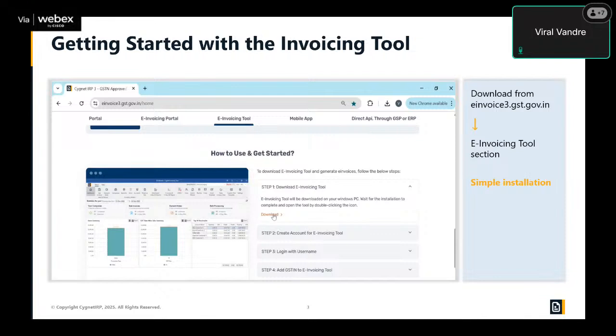Now, the offline tool can be downloaded from our website, e-invoice3.gst.gov.in. From the same website, you'll be able to see the download link. It's simple. You can simply click and install the tool. The tool is lightweight and easy to install. Once it's set up, users can log in with their credentials and start creating invoices without depending on a constant internet connection.